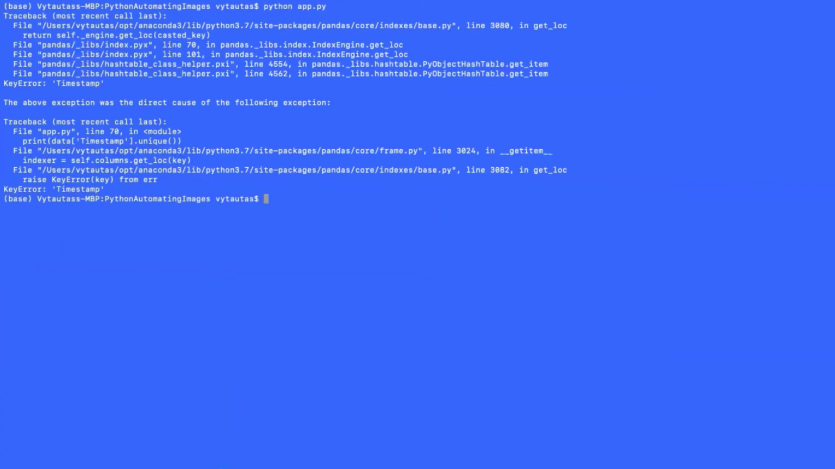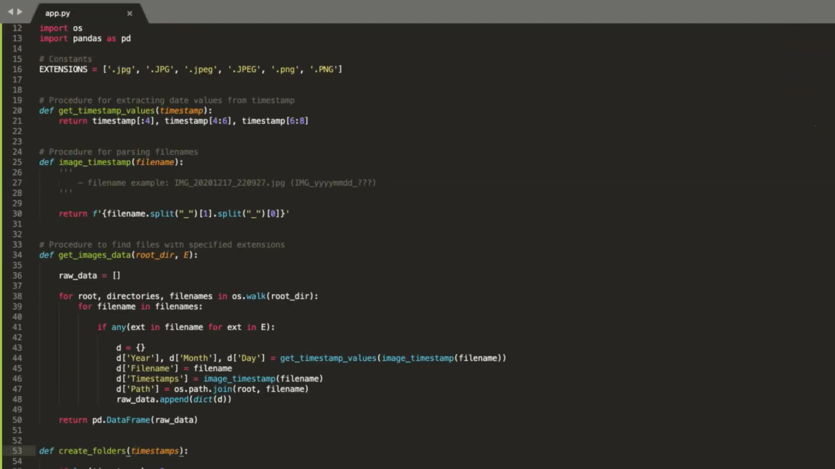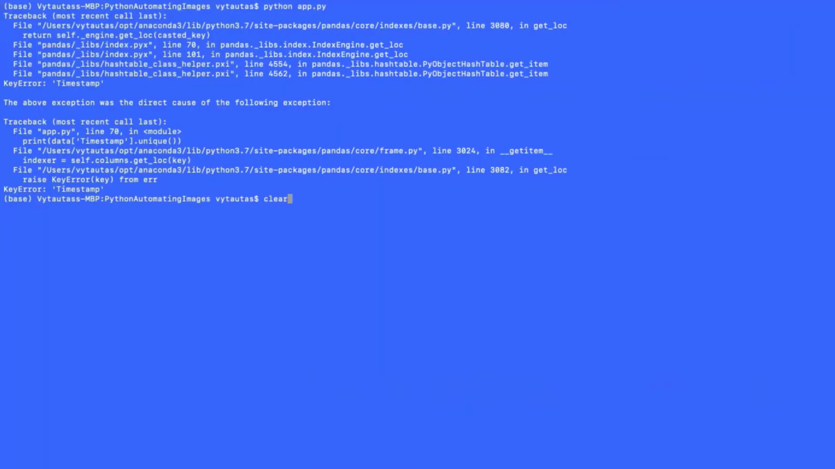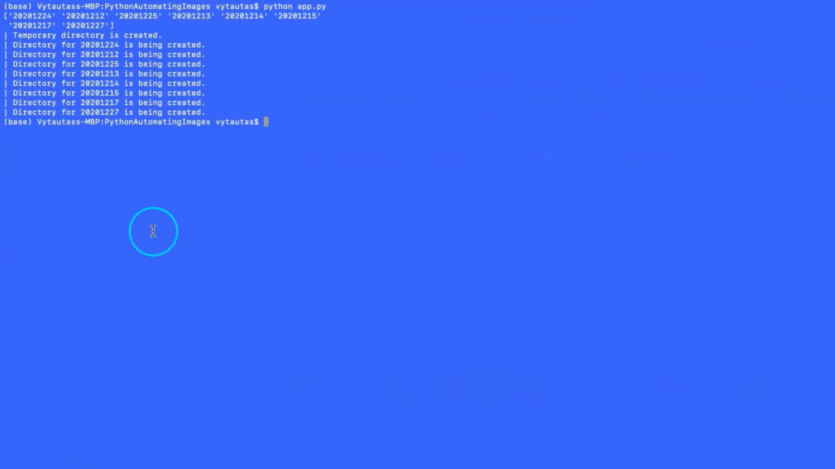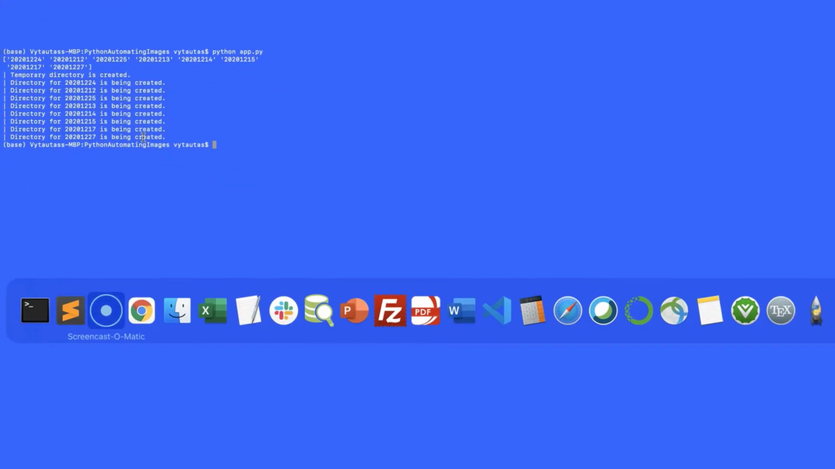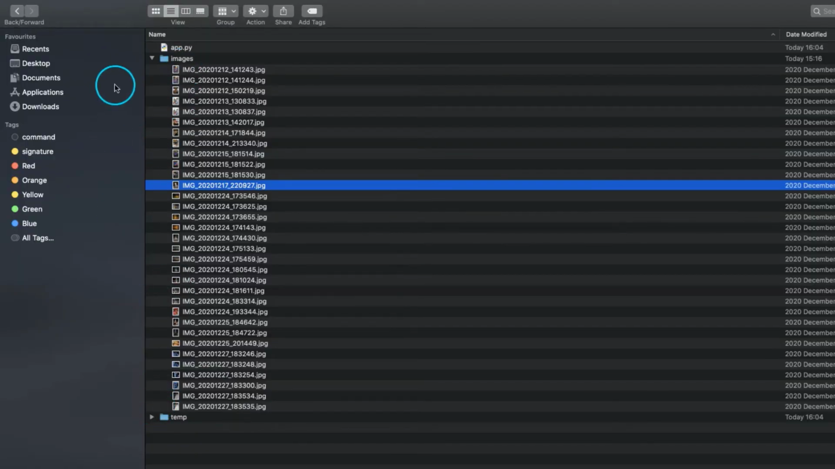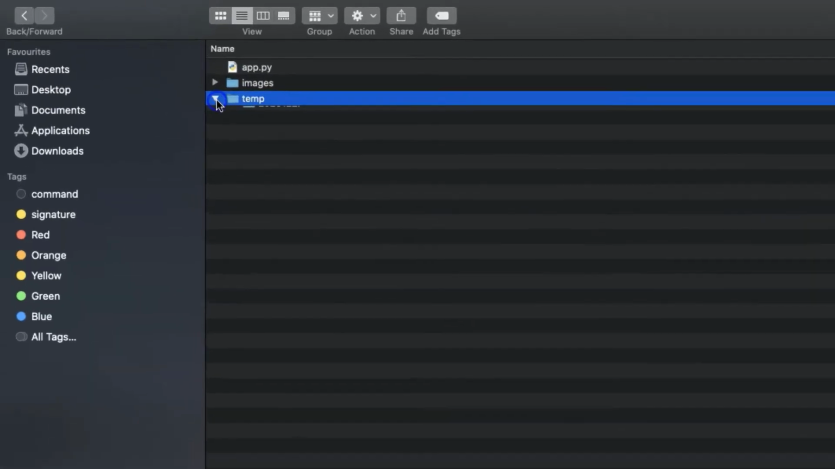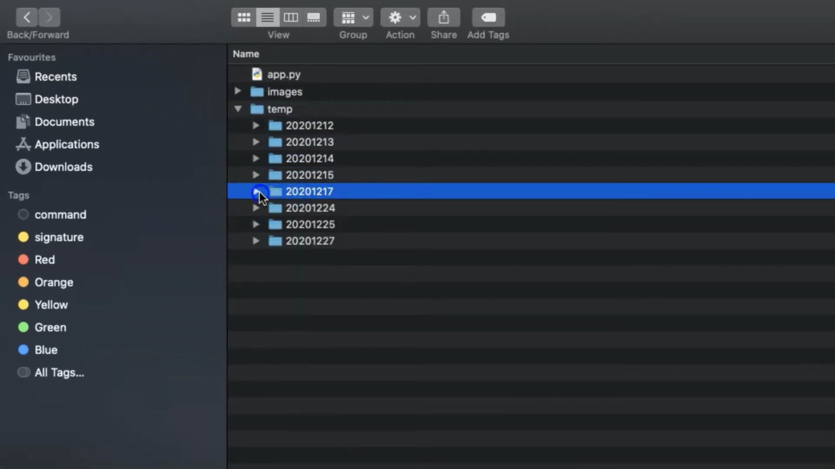Okay, it's a key error about timestamp. It's somewhere in the dictionary, I guess. Let's check it. Yeah. Okay, remove this s. Let's check it out again. Yes, it's working, and the directory for our timestamp is created successfully. It is a list of our timestamps, and these are messages to the user that we have folders. And as you can see, we have a temporary folder, and each folder corresponds to our timestamp. It's working. So this is all for this part, and see you on the next part.